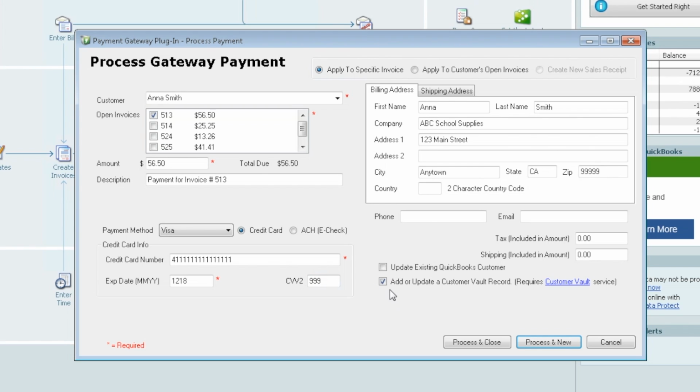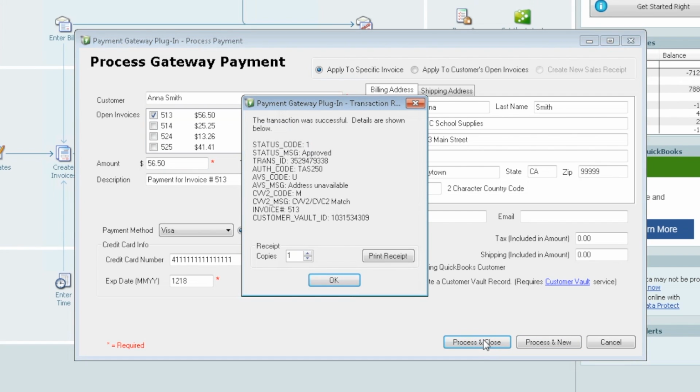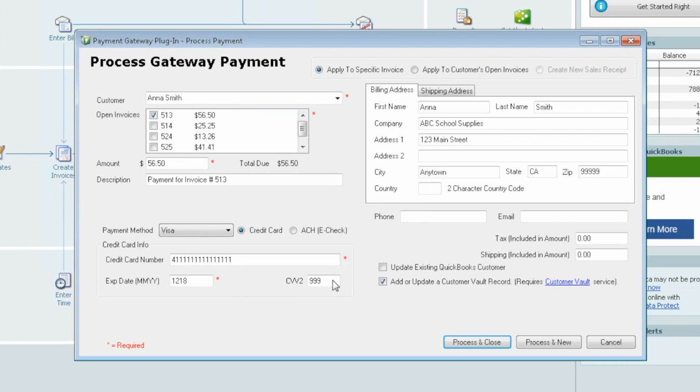We're going to add Anna to the vault at the same time that we process the $56.50. So now we're just going to go ahead and do process and close. Okay, and then we get this screen. It tells us that it was approved, and we know that she was added to the vault. We got a customer vault ID. Here's where we can pick how many receipts we wanted to print if we'd like. Click print receipt. We're just gonna go ahead and say okay in this case.